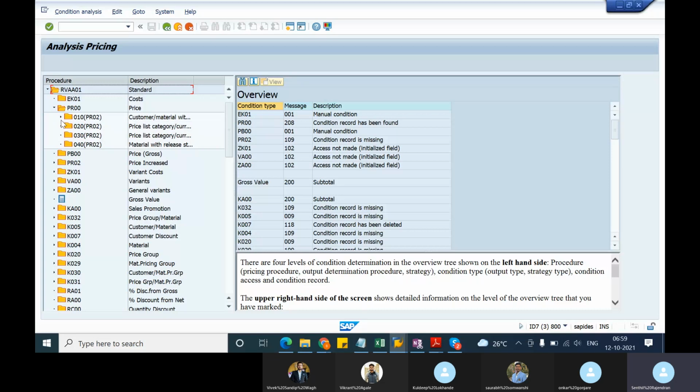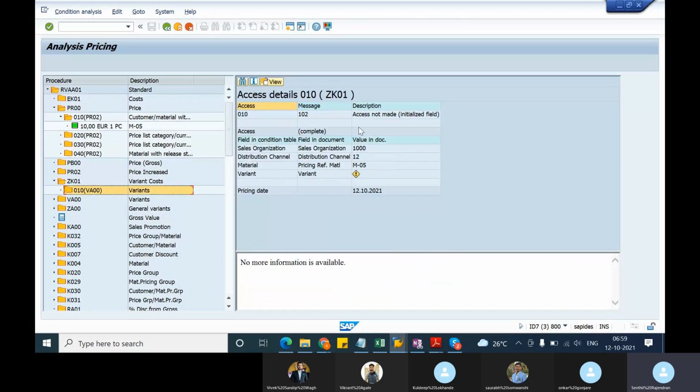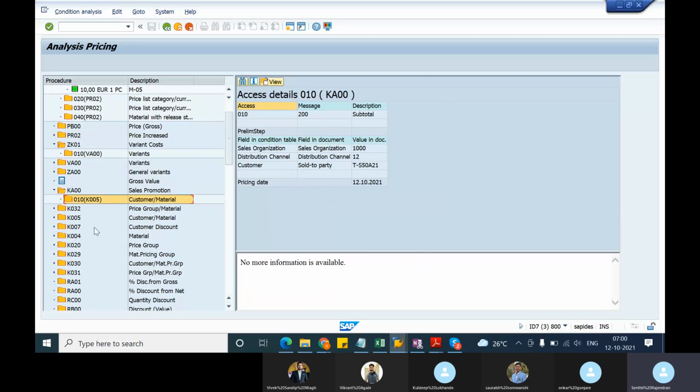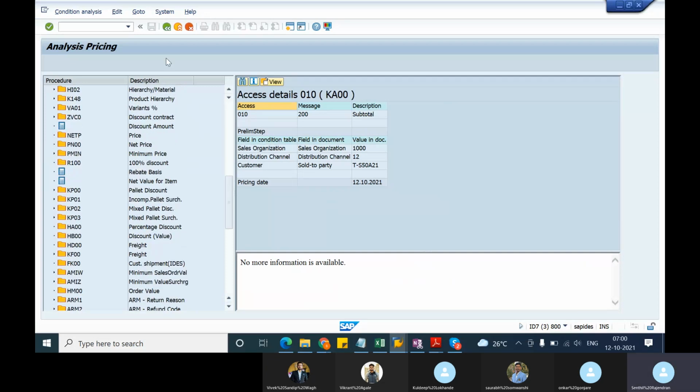If this particular mark is there, it means that the condition record is present and it got determined. Similarly, if any condition record did not get determined, it will tell you why. So here you can see why this condition did not get determined. Here you can see KA00, and here also you can check why the condition record did not get determined. Likewise, you can check the analysis window and see why a particular condition type did not get determined. So this is the significance of having the analysis window.